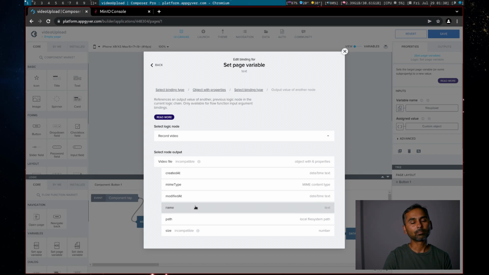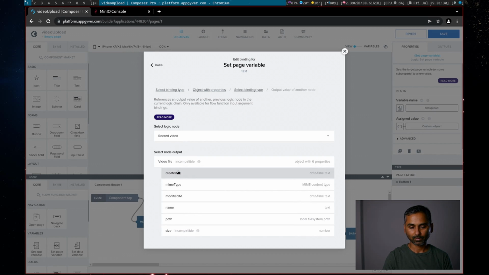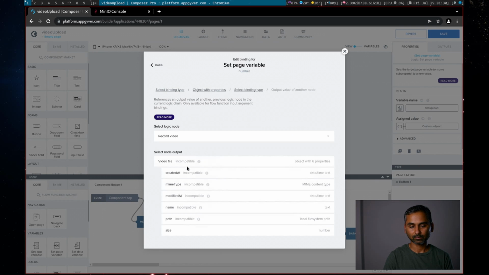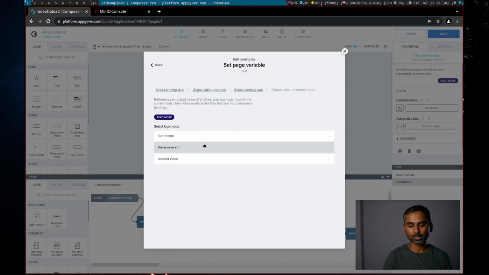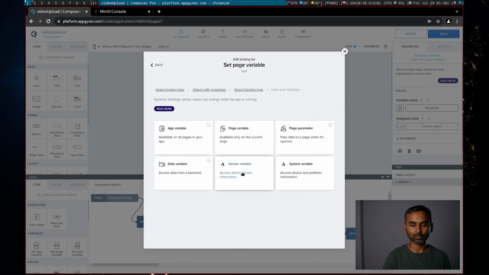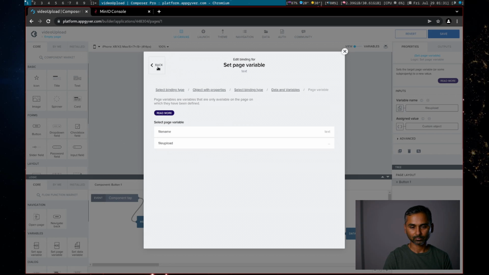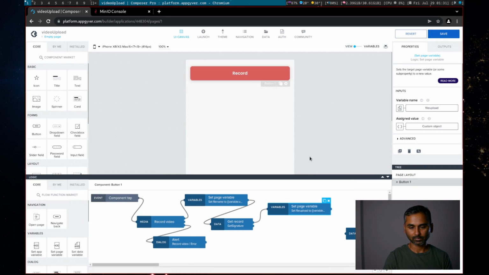Do we need a name? I think, yeah, that's fine. Name, path, we already have path here, so let's add that. Size, that's the size, and upload URL. Now we don't have upload URL in a video, but we do have upload variable at URL as part of the page variable. Did we use that? Maybe not. So let me go back and save.